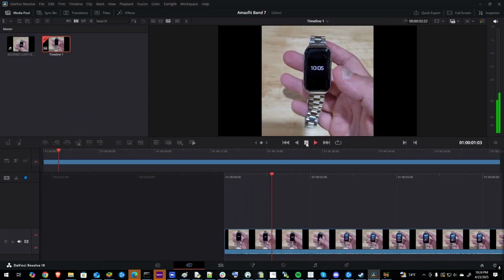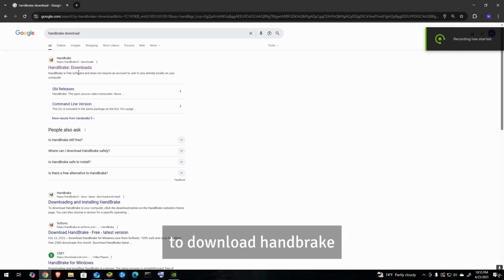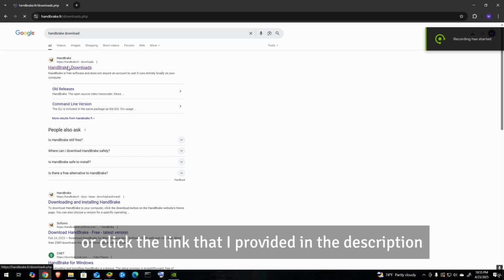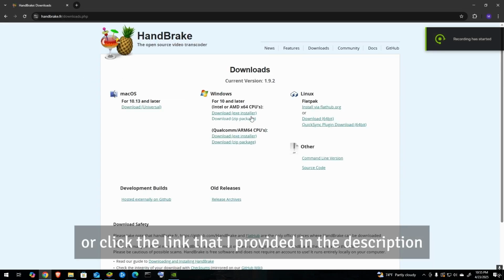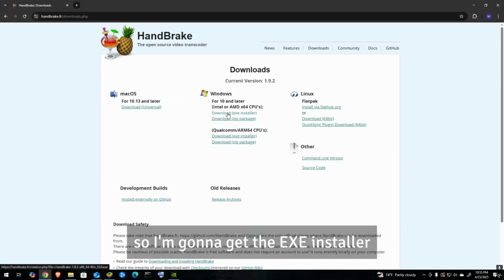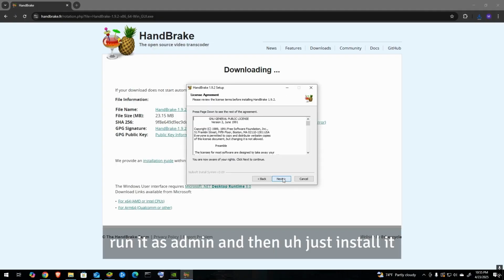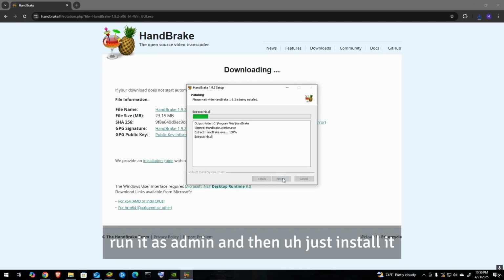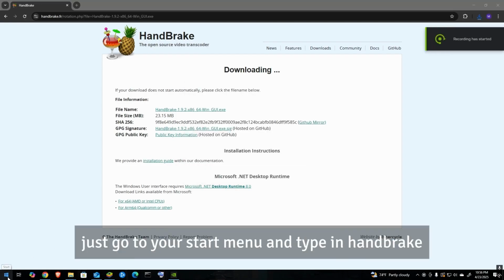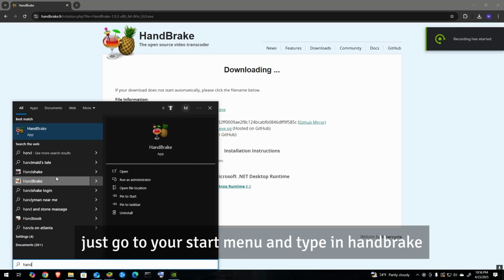To download Handbrake, go to Google and type in Handbrake download or click the link that I provided in the description. For me, I have Windows 10, so I'm gonna get the exe installer. It should start downloading automatically. Once it's done, click the exe, run it as admin, and then just install it. Once it's done installing, just go to your start menu and type in Handbrake and click on it.